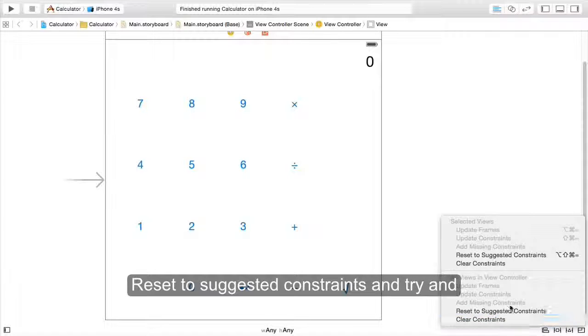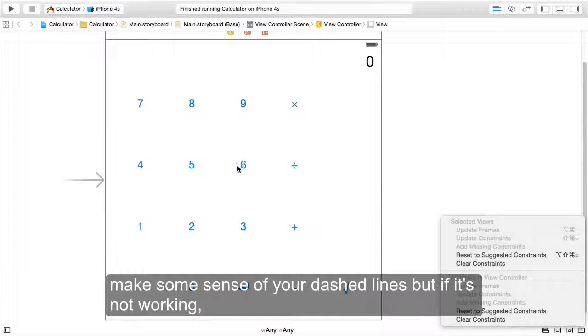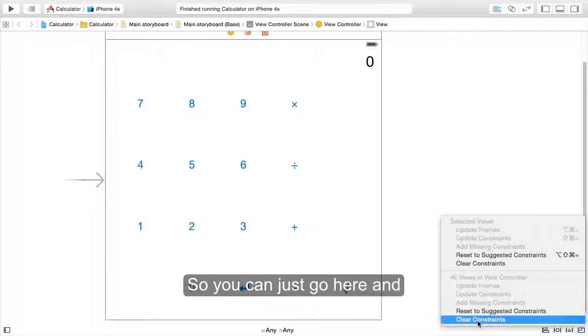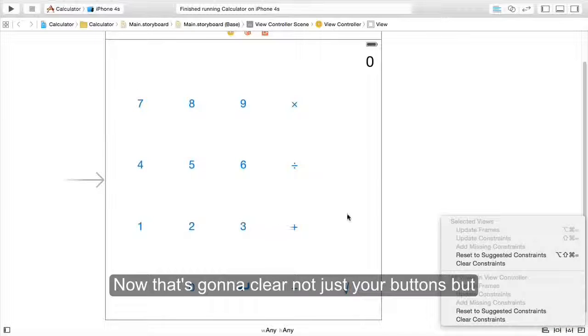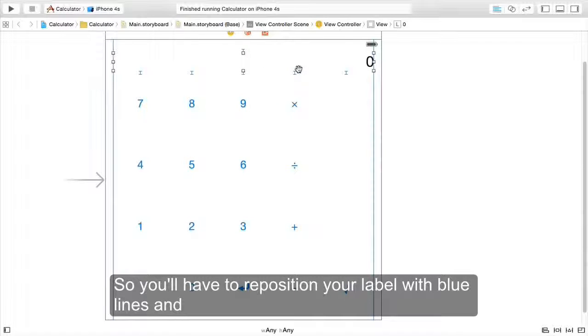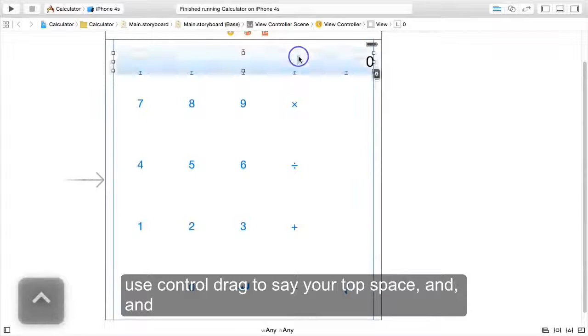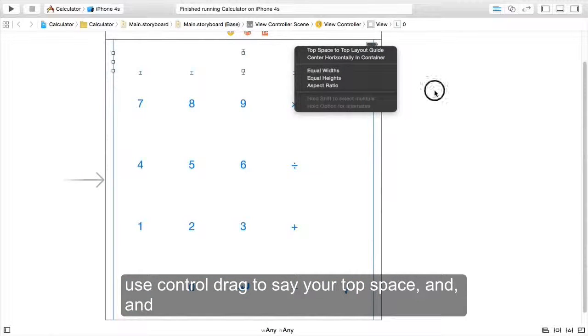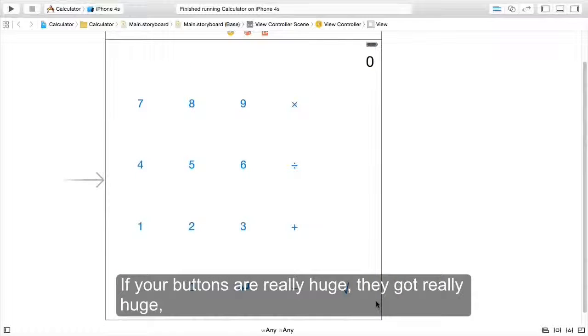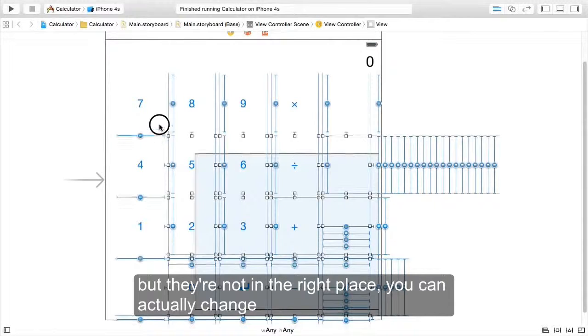Reset to suggested constraints is going to try and make some sense of your dashed lines, but if it's not working, your dashed lines are off anyway. So you can just go here and clear constraints, and I'll clear them all. Now that's going to clear not just your buttons, but also your label. So you'll have to reposition your label with blue lines and then use control drag to set your top space and all that stuff.